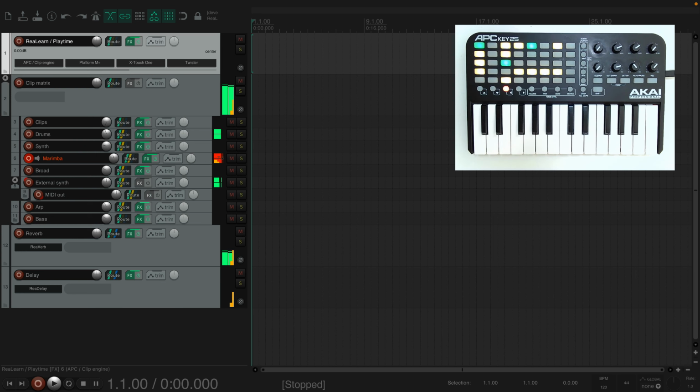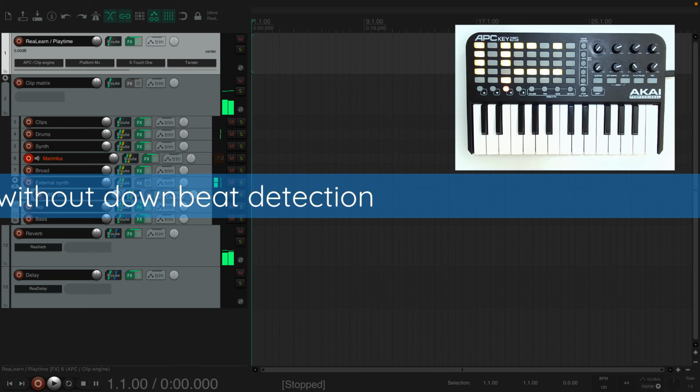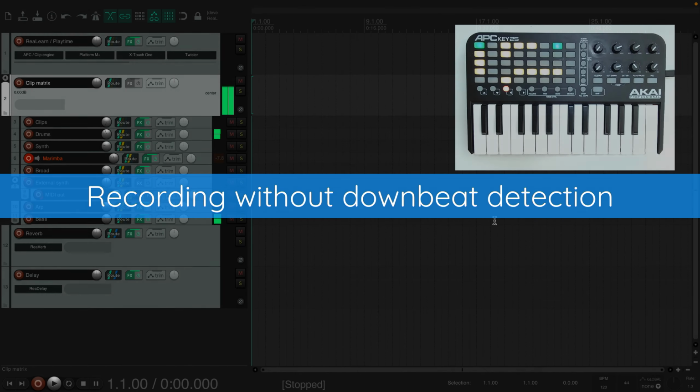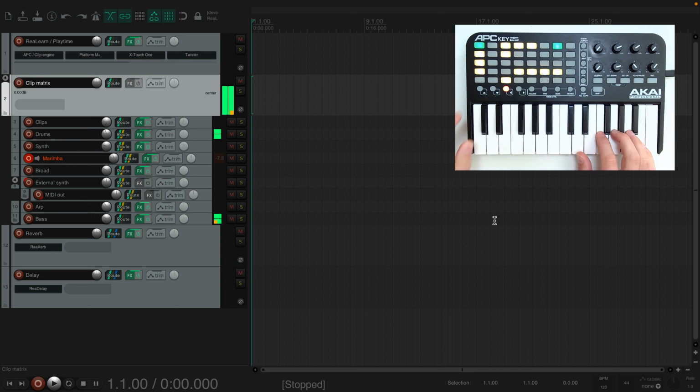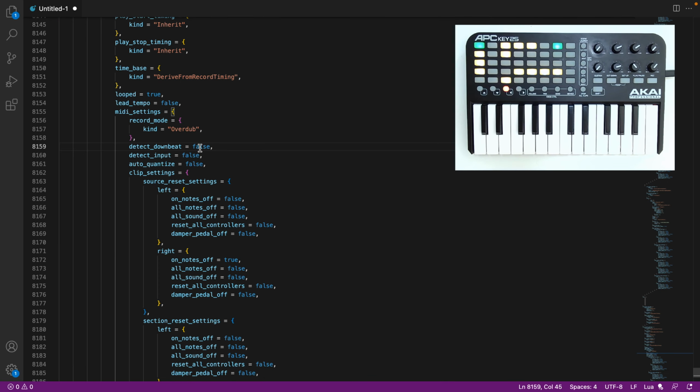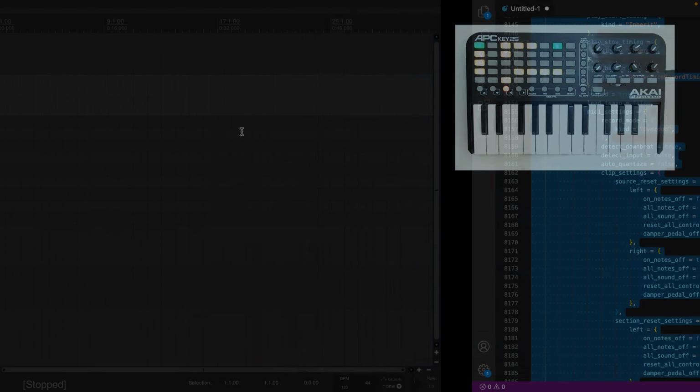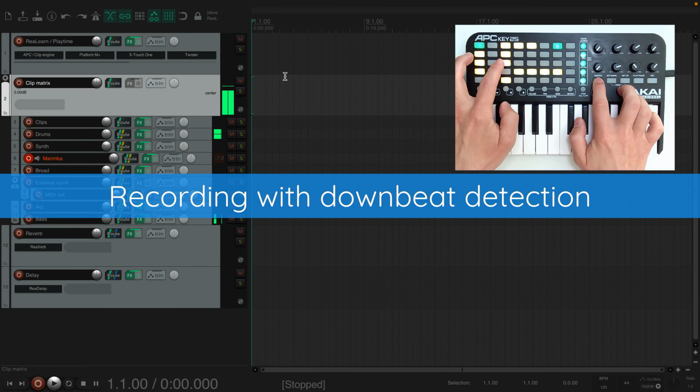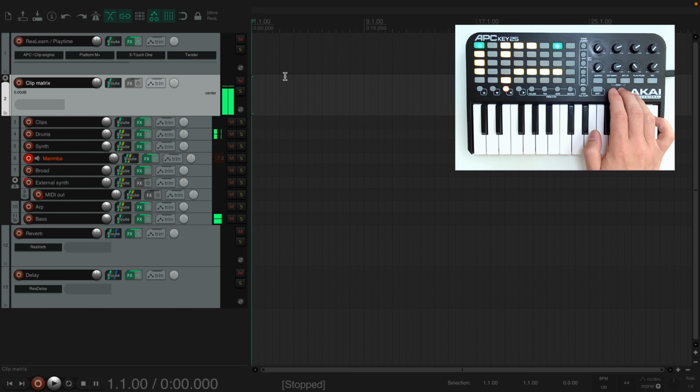That's much better. Let's try something else. Usually, clip recording starts on the start of a bar. That can lead to results like this. Our first two notes are simply ignored. Can we do better? Yes, with a Playtime clip engine we can. With a pickup beat or downbeat detection enabled, our first notes will end up in the recording, perfectly on time.